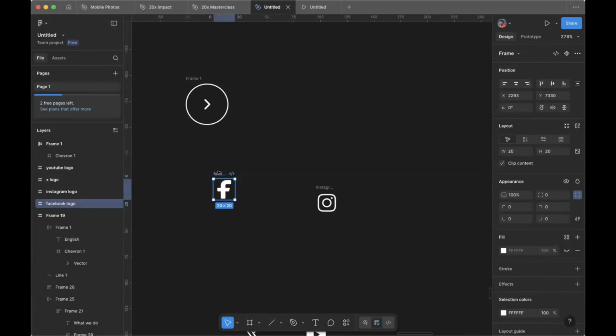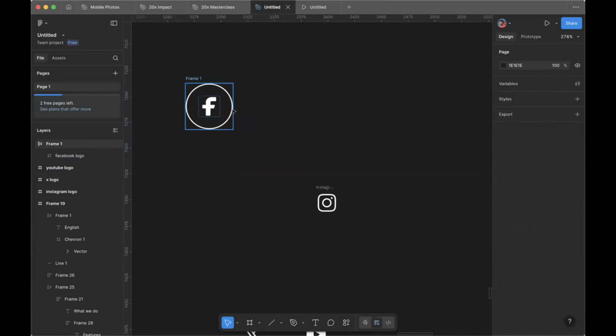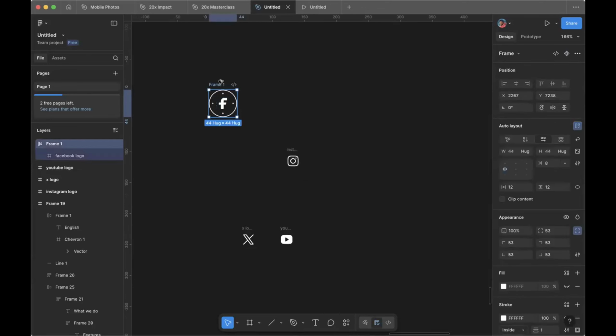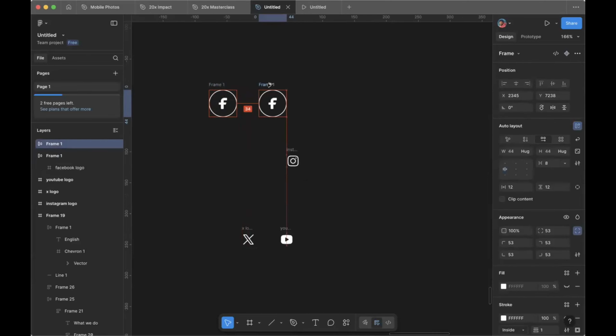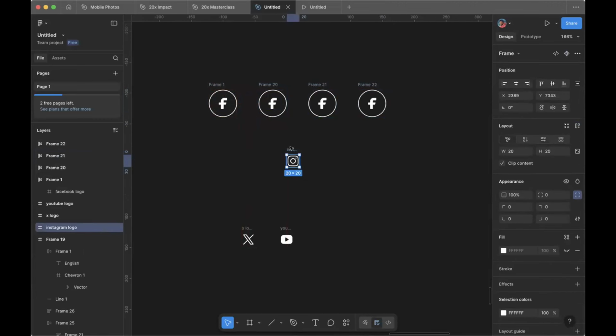What I want to do here is drag this Facebook inside this frame like this. Then I'll delete. So now let's duplicate this guy into 4. Let's have 3 more. All you need to do is select your next, maybe Instagram. You can copy to replace. You can drag it inside and delete the previous one.